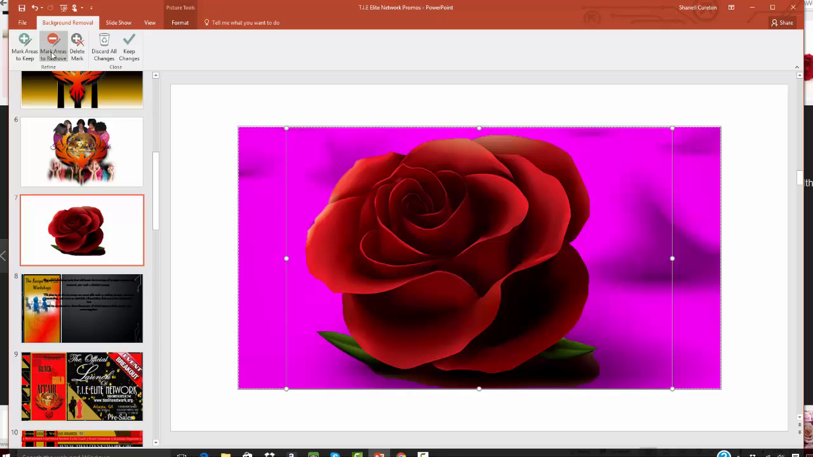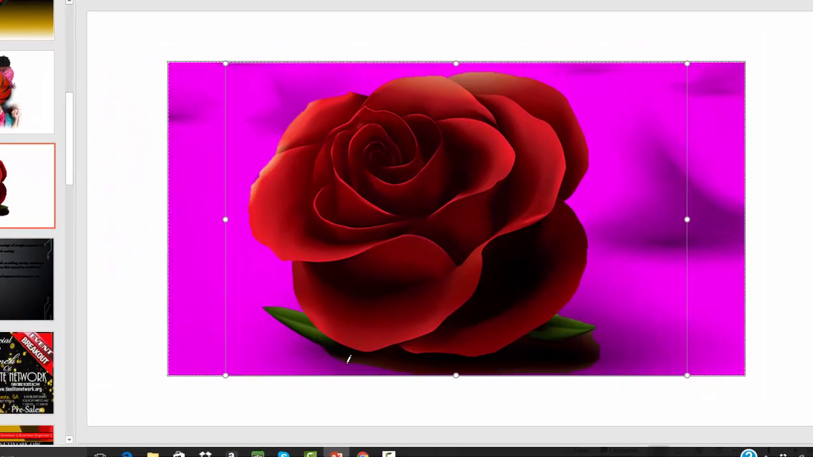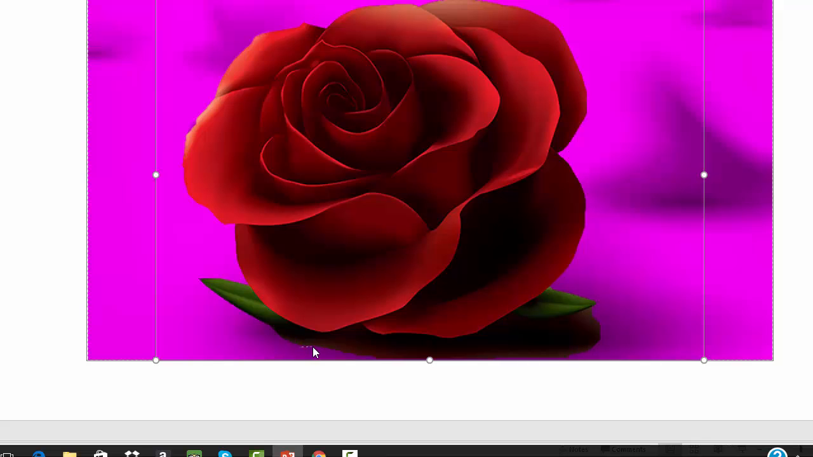So what I'm going to do is come up here at the top where it says mark areas to remove. I'm going to click that. Then I'm going to simply start from one side of that part that I don't want, and I'm going to go all the way over to the other side of it. Right? See how I click that and it just removes that entire area? Now I'm going to click off the photo. And this is the Photoshop photo of the rose.